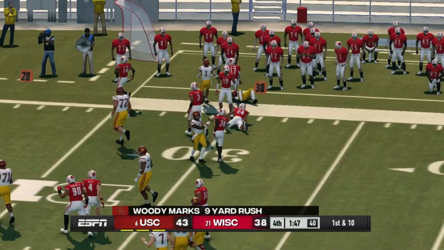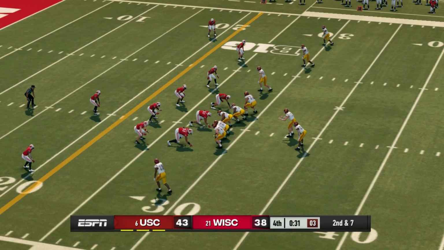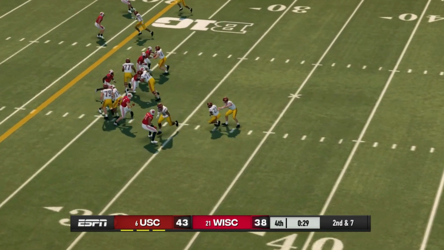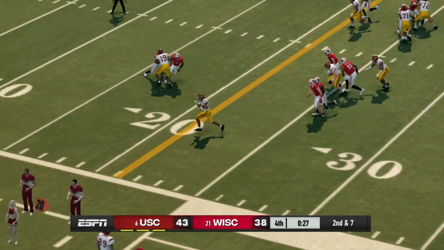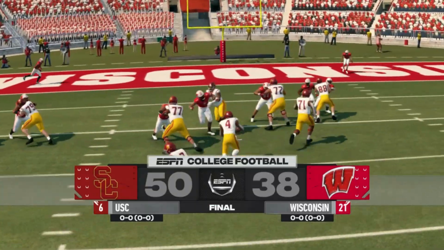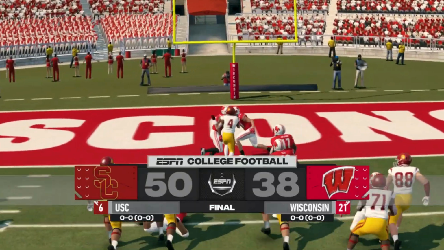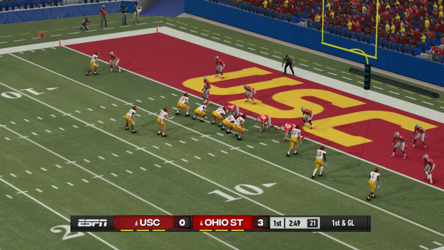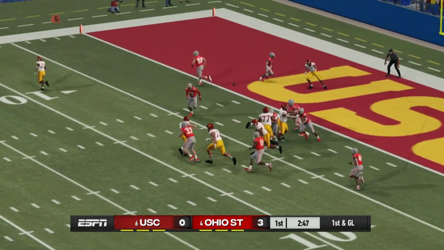They were very good on the ground in this one as Woody Marks will pick up the first down. And you can see that the clock is ticking away. This first down would end it. In fact, it's going to be a touchdown. So USC will actually wind up winning by 12, 50-38. So we've got USC versus Ohio State in the championship.